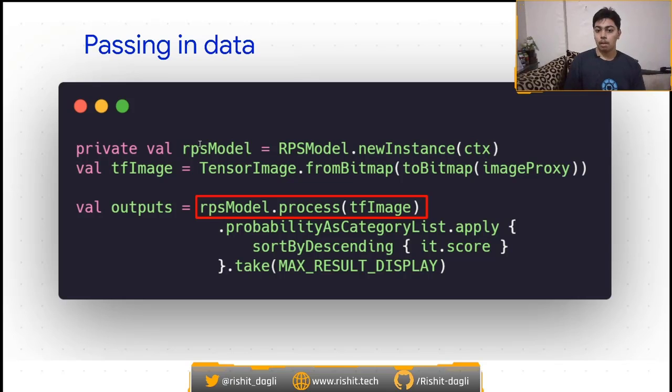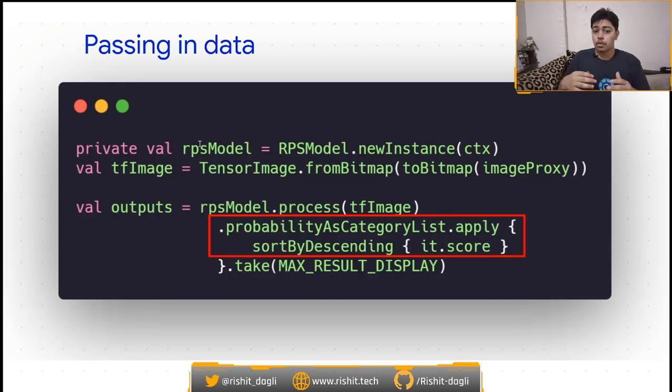So this is passing in a single image. I want you to remember that I'm passing in a single image from the streaming input. I'm taking a single image, passing that in, and after which I perform a descending sort on it, because I want to show the user the label which has the most probability first.